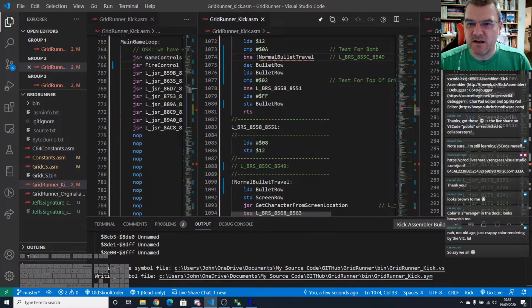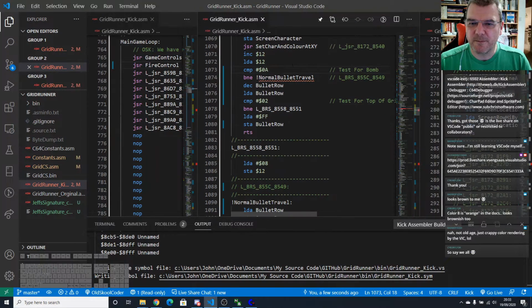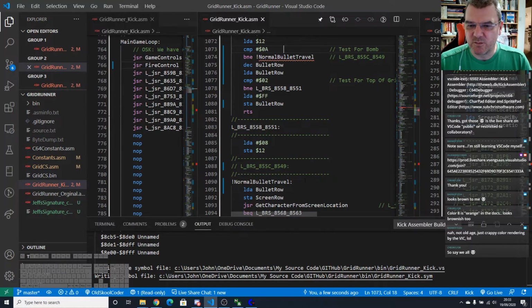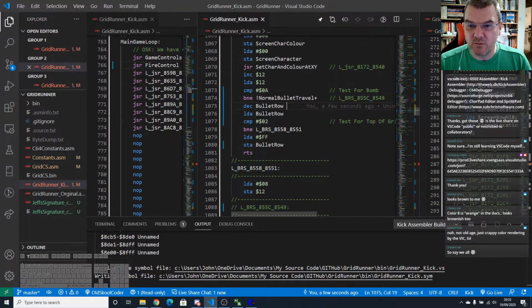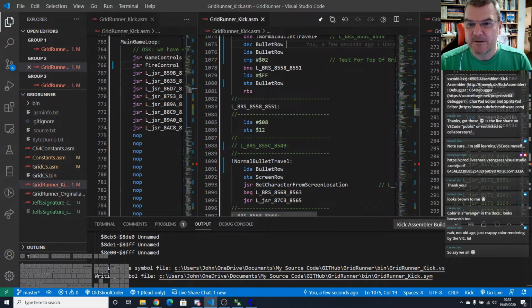So basically, if it's not a bullet, it does the normal bullet travel. But if it's not a bomb, then the bullet carries on as normal. If it is a bomb, it's literally going to go straight through the bomb. Then it tests for the top of the screen. If it's not the top of the screen, it resets the bullet.